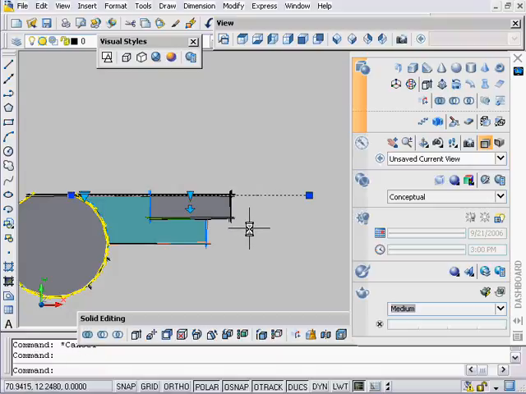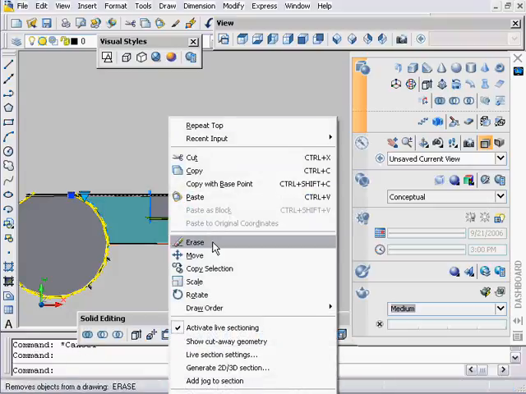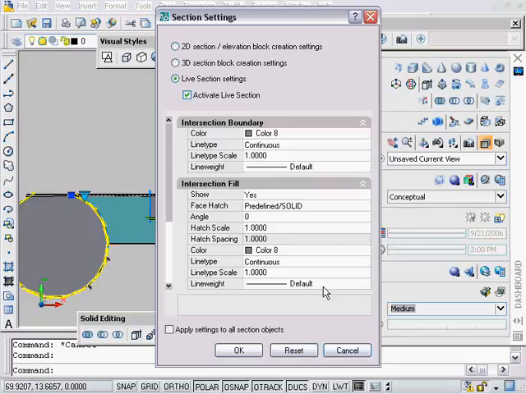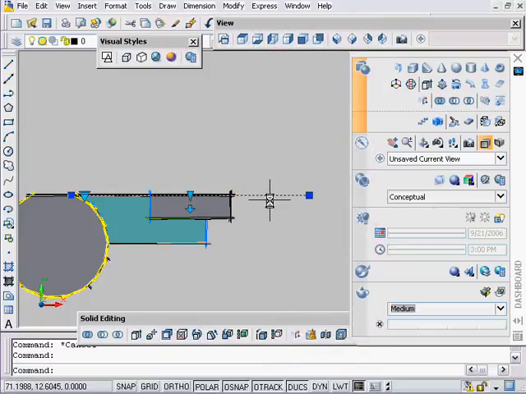The other thing I should note, hover over it, click on your section plane, right click. It says activate live sectioning. Look at these context sensitive menus: show cutaway geometry, live section settings. Clicking on here, check the settings, how that looks, the hatch pattern, the color, and all that stuff.